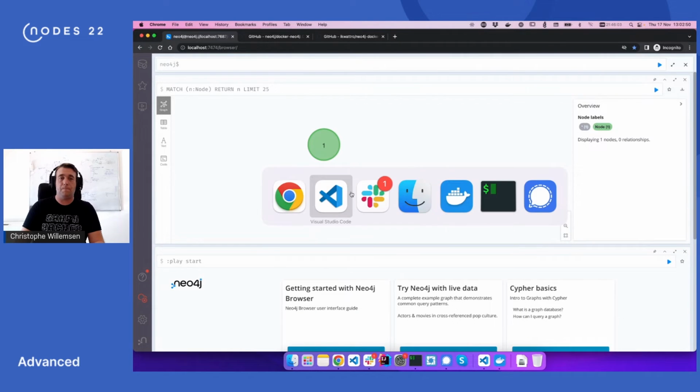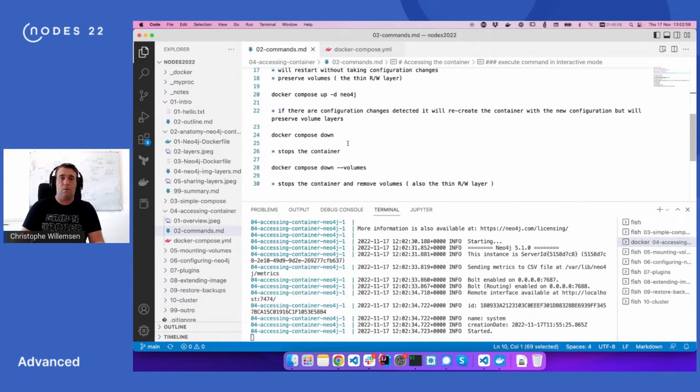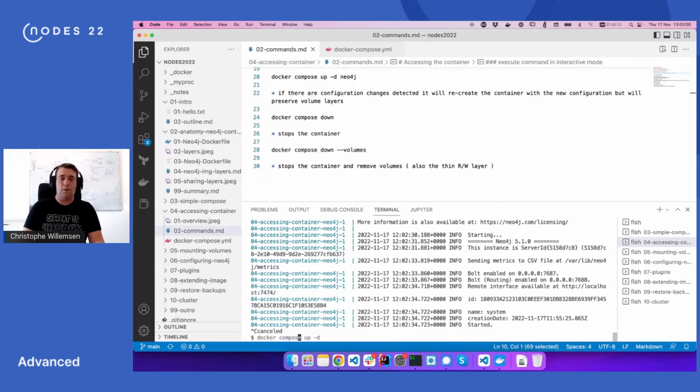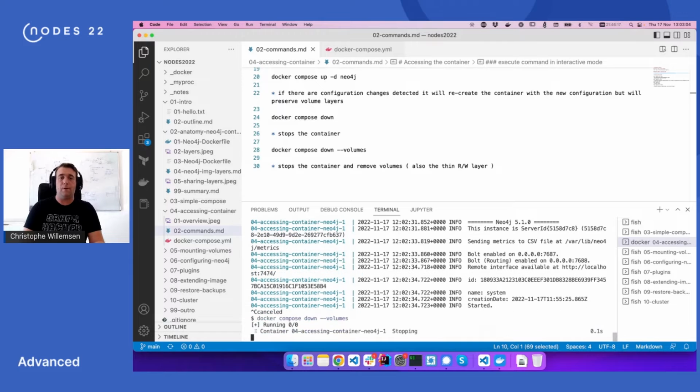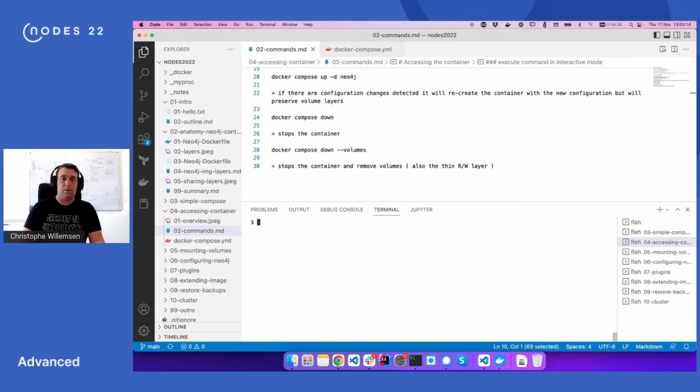All right. Now let's check maybe no other commands. So yes, we already discussed docker compose down with volumes, which removes everything. All right. Let's clear this one and move to the next section.